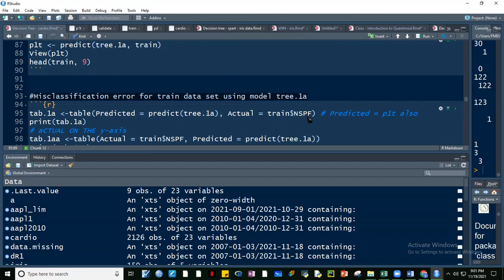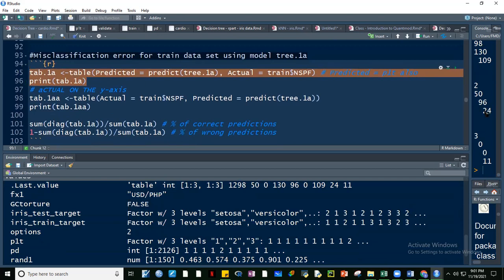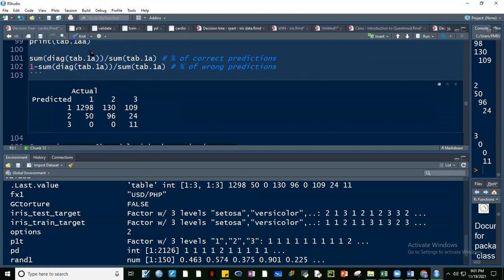So we're creating an object here, a table, and then we ask R to print that table. So let's run this too. Control Enter. Okay, so this is our table. On the y-axis, we have predicted. On the x-axis, we have actual.